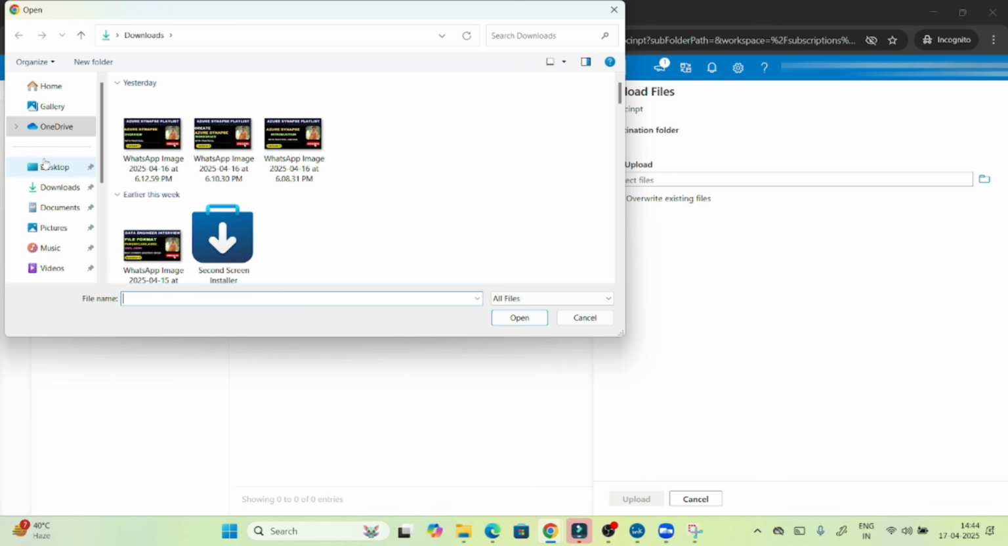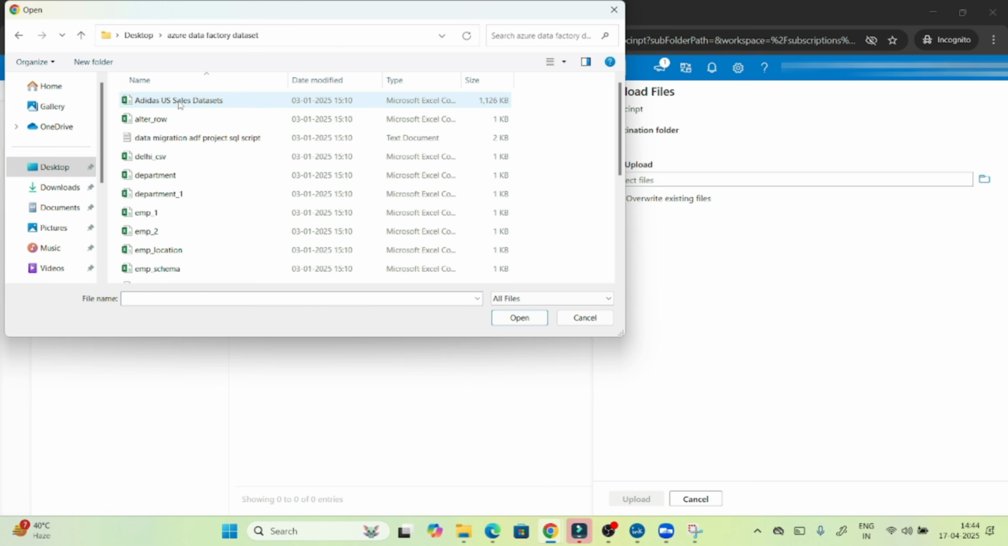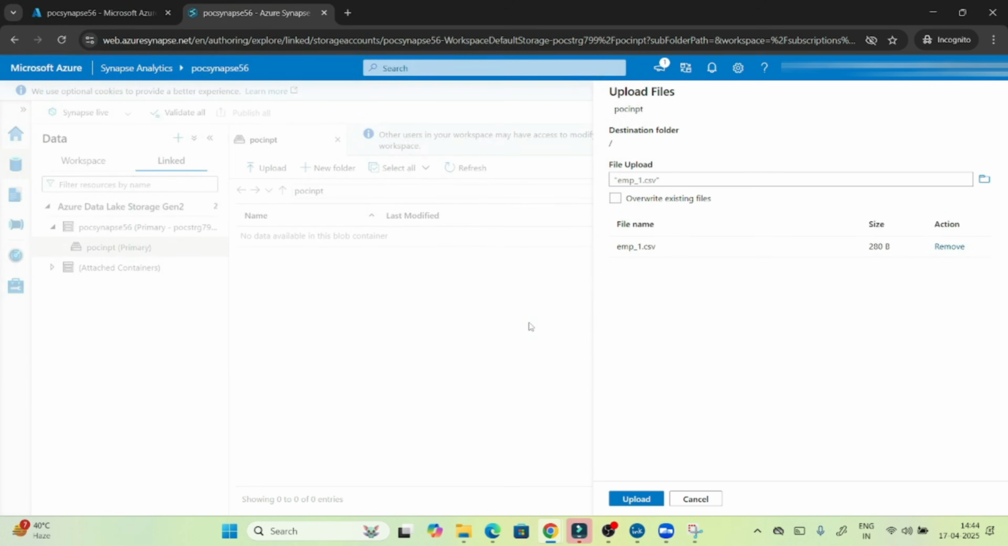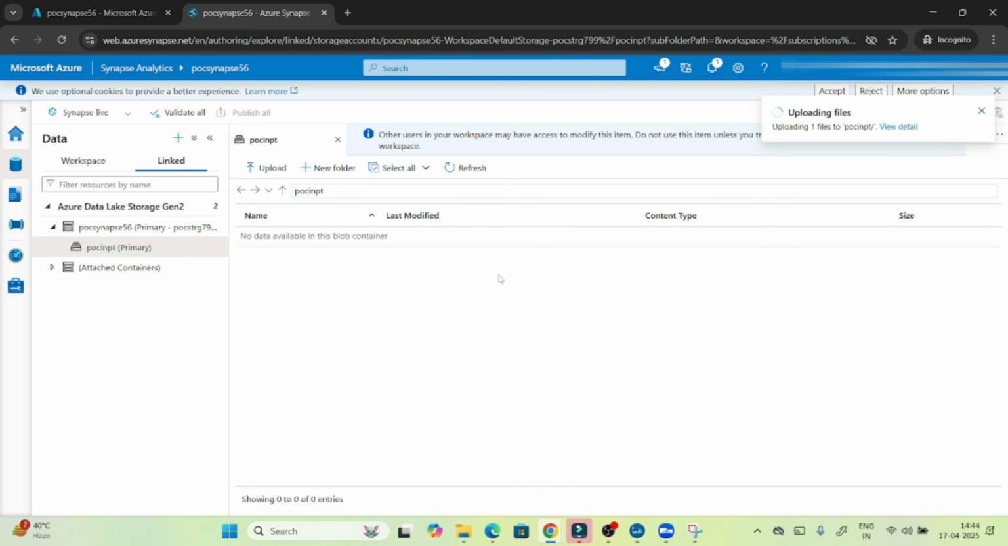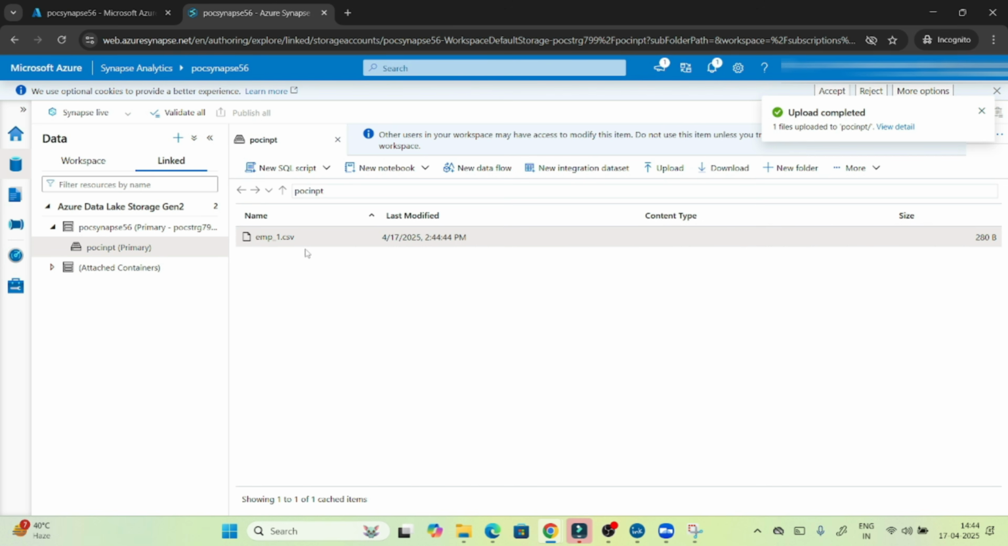I will try to upload one employee file, this employee1.csv. You can see employee1.csv we are uploading. Click on upload. Once you click on upload, the file is uploaded. Means I have one ADLS account. In this ADLS I have one container. In that container I have uploaded one employee1.csv file.